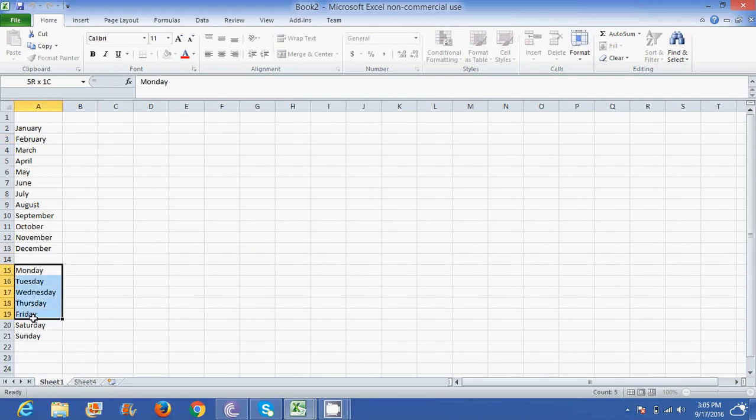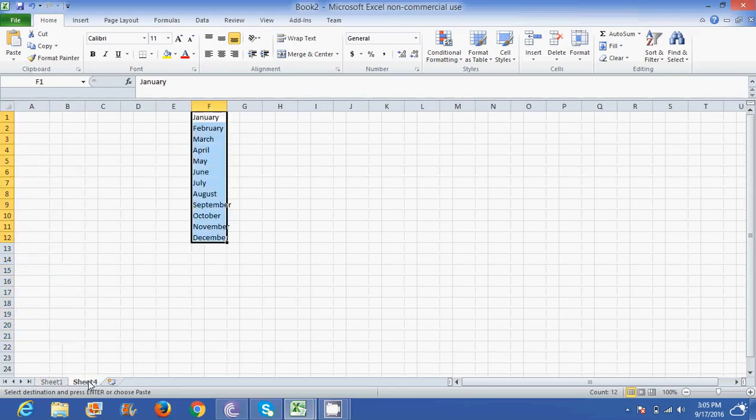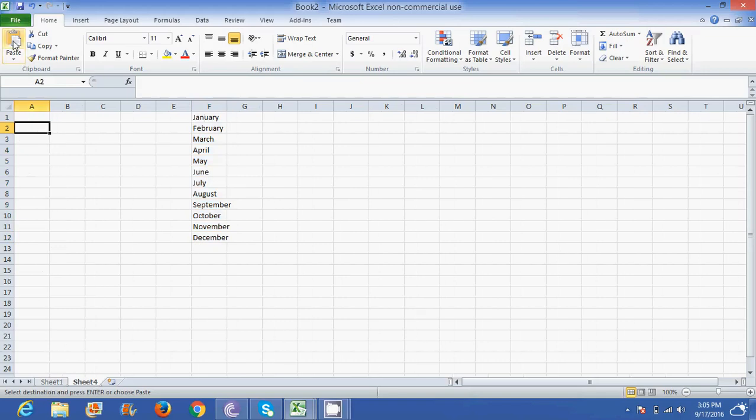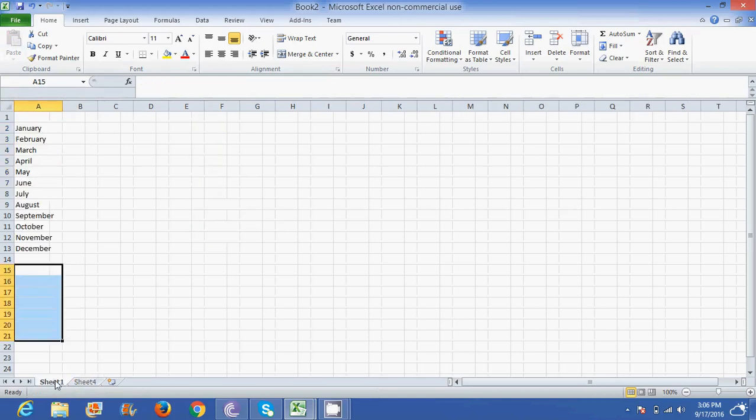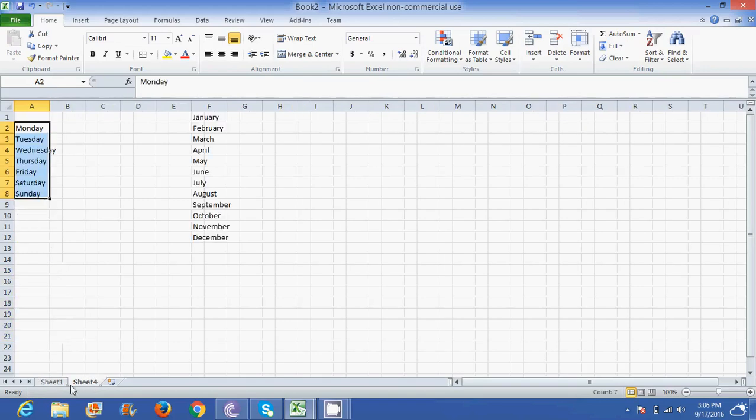So if I highlight this bit of information here and I click on cut, I notice these broken lines are forming once again. I go to Sheet 4, click on where I want the information to now be in Sheet 4, click on Paste, and now if I click on Sheet 1, my information is not there anymore, it is now in Sheet 4.